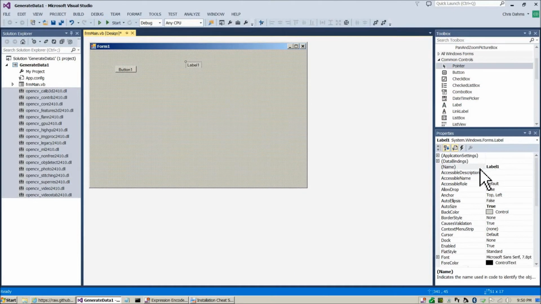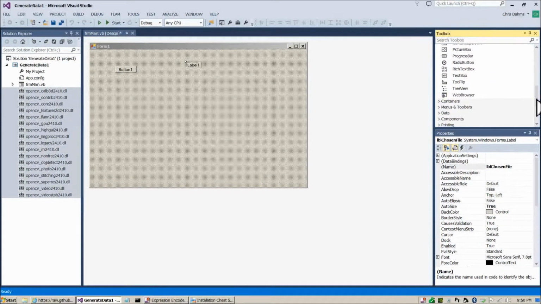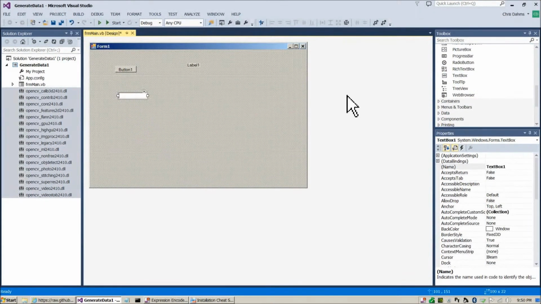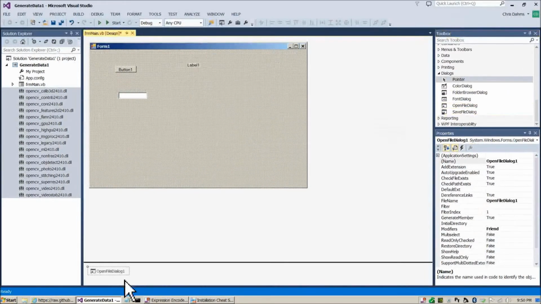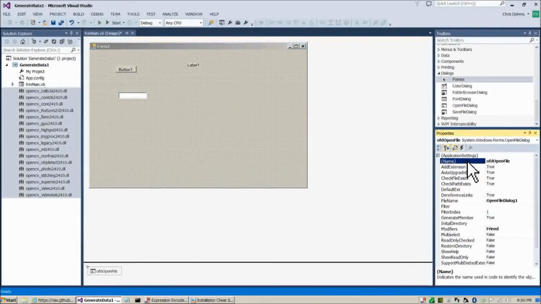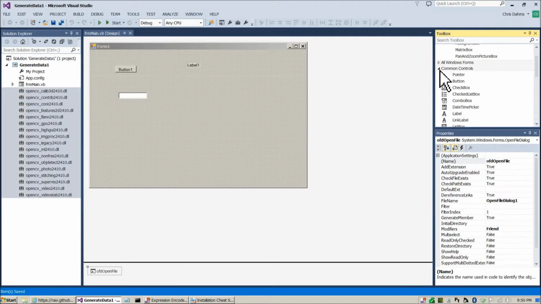Then we'll add the label and name that as well. So label, and then label chosen file, and then our text box I believe is next. Yes it is, text box, drop that right there, and we'll name that. And then the open file dialog box, it's under dialogues here, open file dialog, and we're going to name that as well.